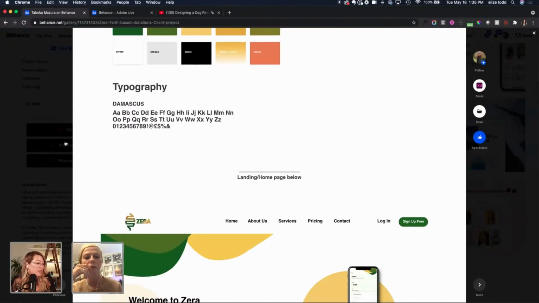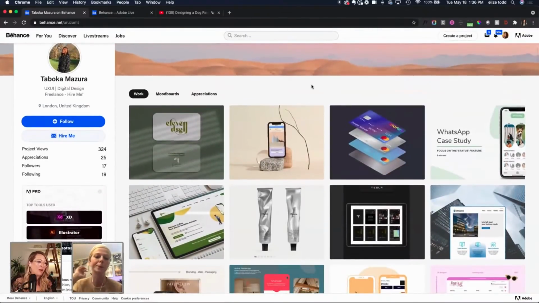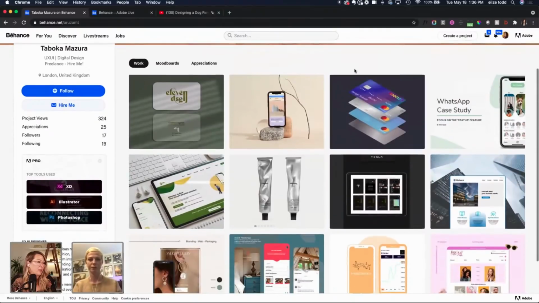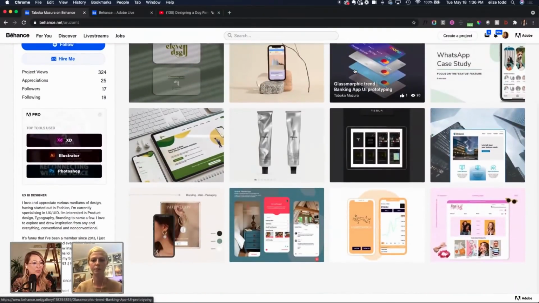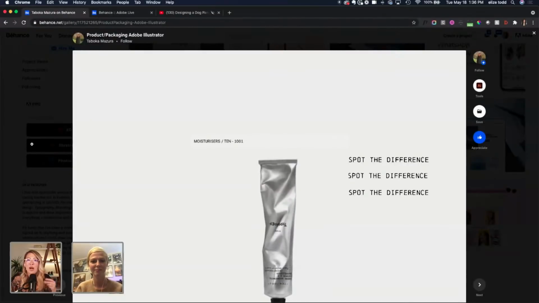Yeah, she's got tons of work here, showing all kinds of skills with UI, UX, product design, actual physical product design. So yeah, much props.